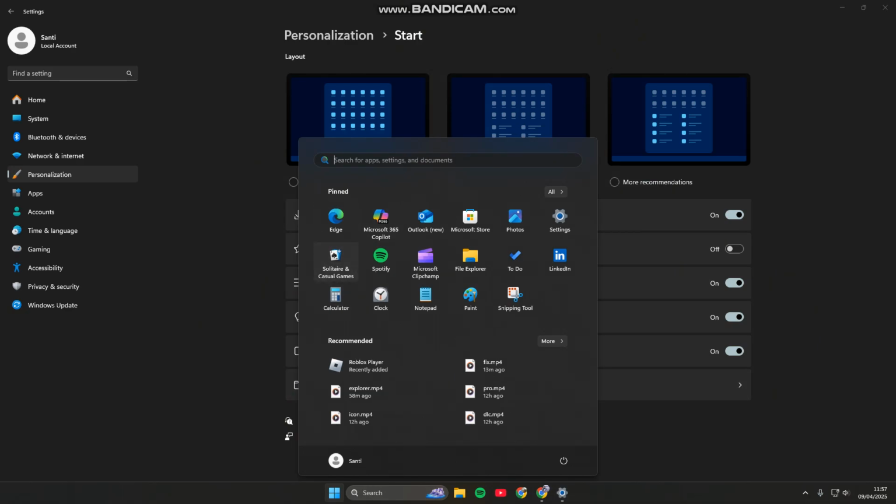Okay, if you want to change or reorder, you can just drag and drop. Or you can also right click on a certain app to unpin it from start.